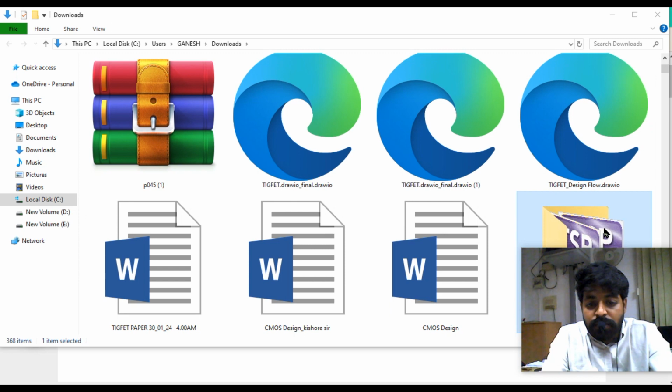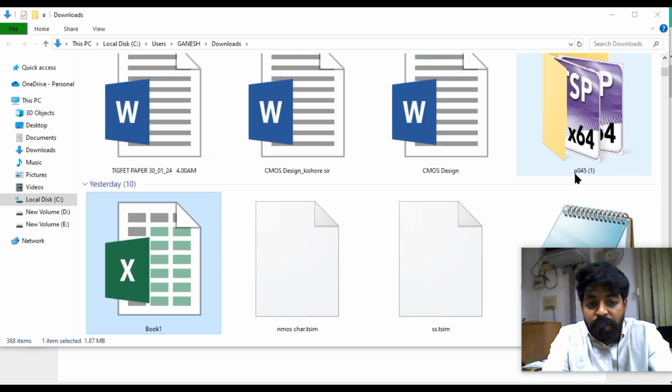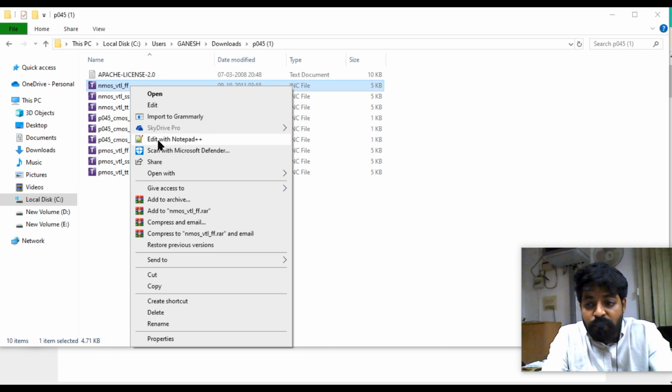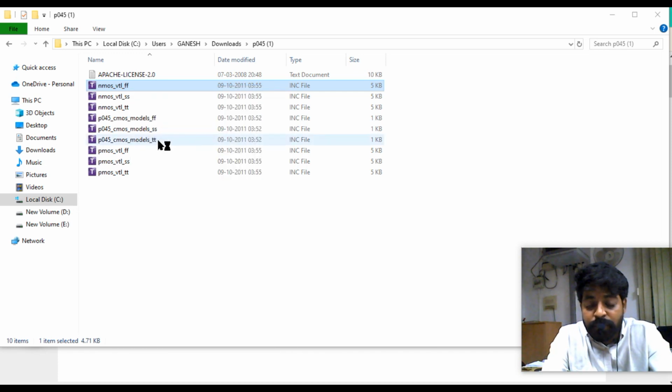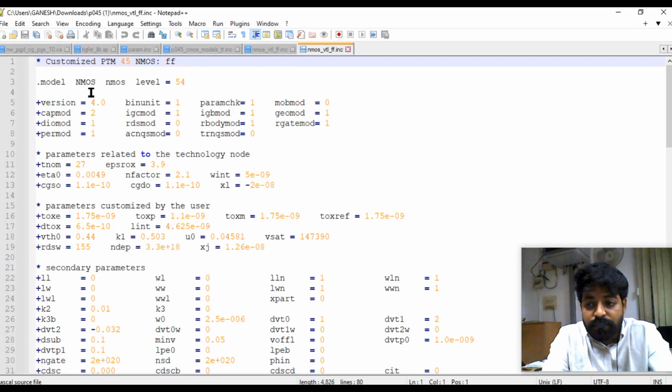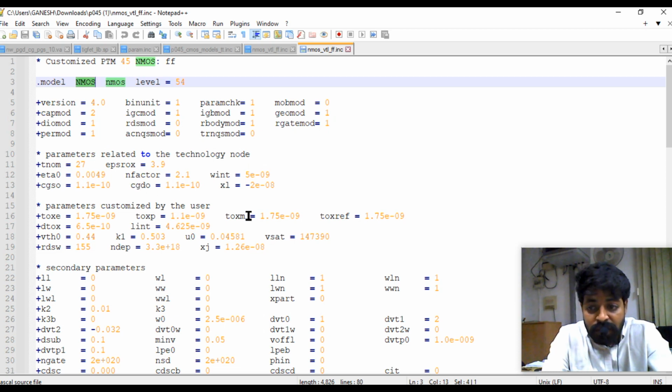So here those are extracted. So P005, these are the model files I have over there. The NMOS model file will be available over here. Right click, open with Notepad. There is .model NMOS. So the model file with the name of the NMOS has the description over here. These are all parameters. Based on the values of parameters, the NMOS transistor will work.